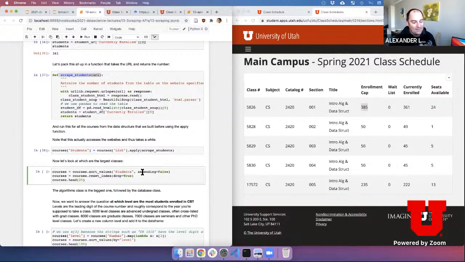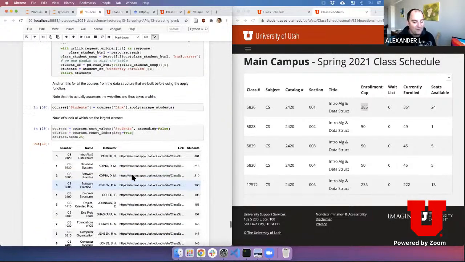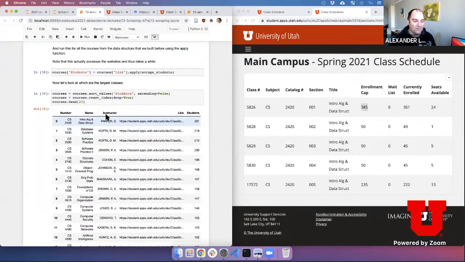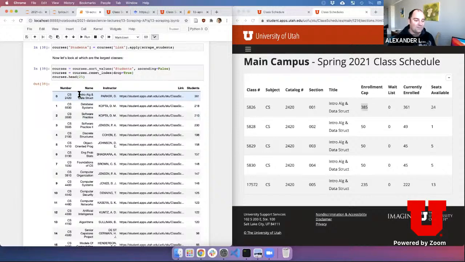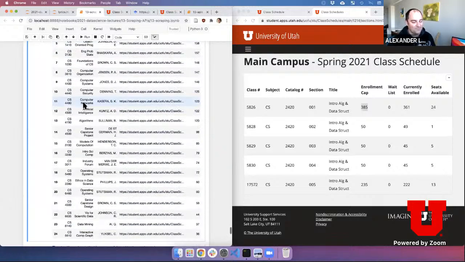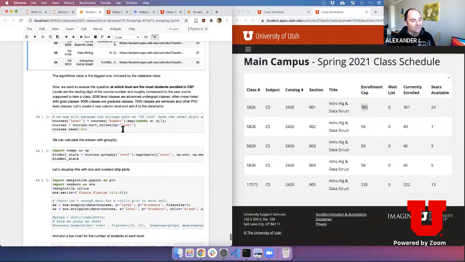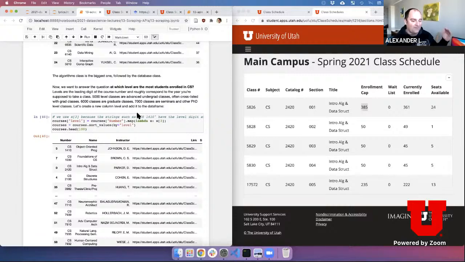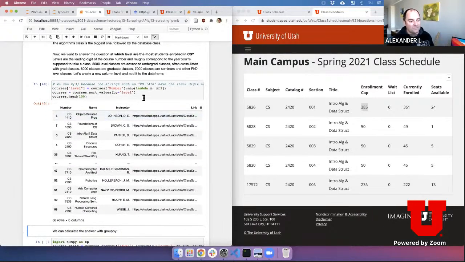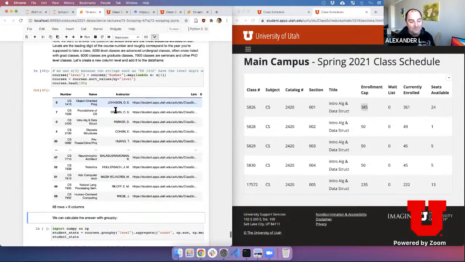Yep. And now we have our data frame. And here I'm just sorting it descendingly by students. And we can see that the introduction to algorithms and data structure is actually the biggest class with 360 students. The second biggest is database systems and so on. And now we could analyze this data. We could ask questions such as, at which level are the most students enrolled in computer science? Is it 1,000 classes, 2,000 classes, and so on?